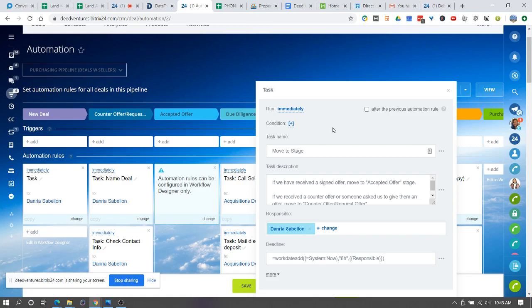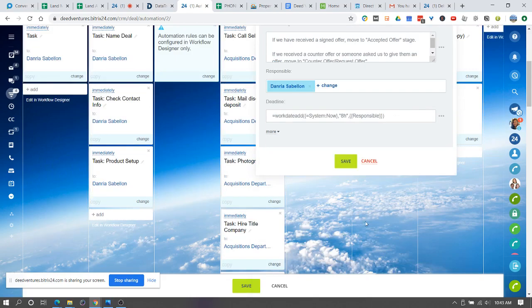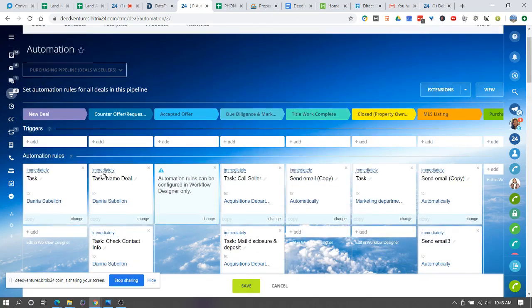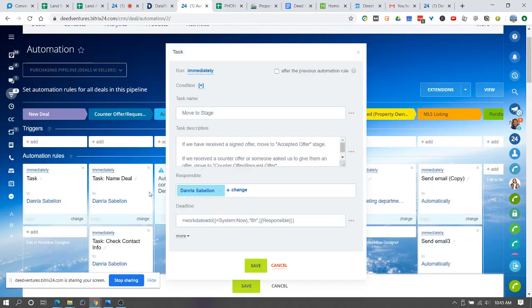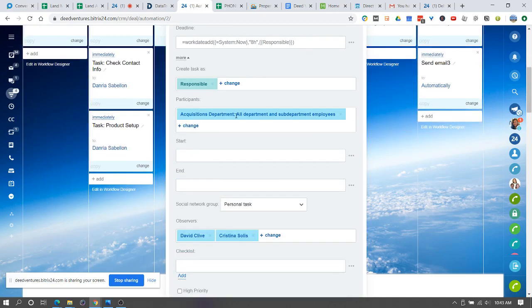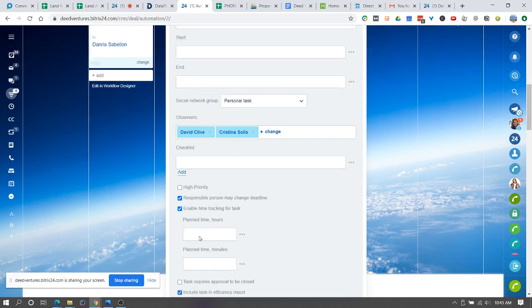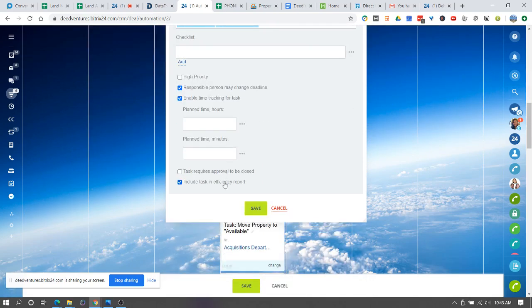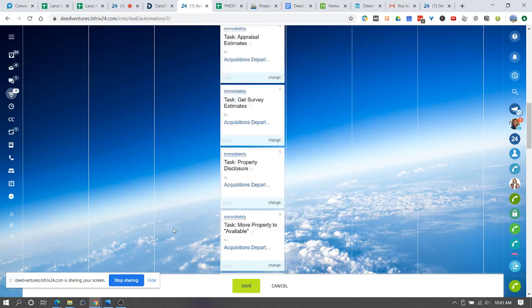Because in order for me to save this change, let me also make sure you can see it. For this, the acquisitions department is a participant, and we're observers. I think that looks good. Okay.